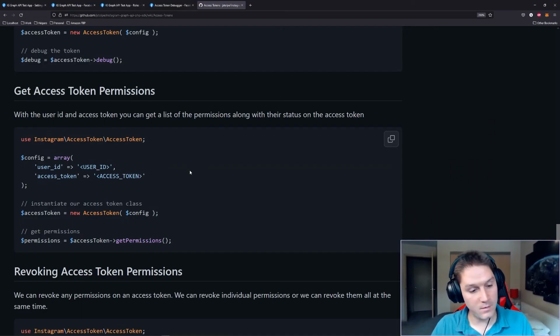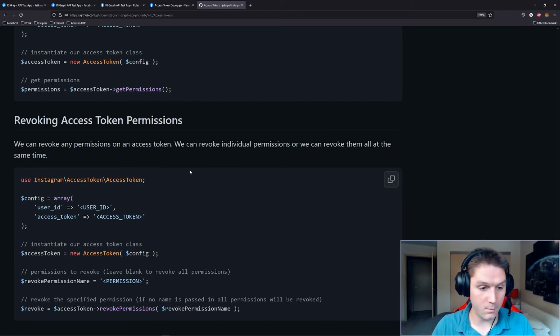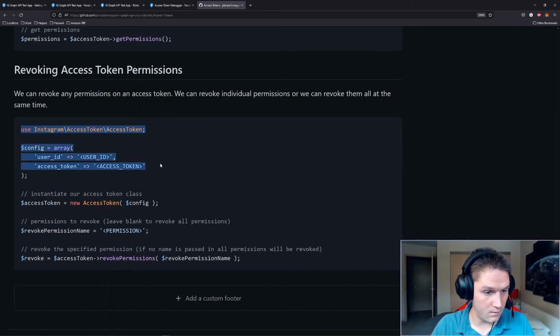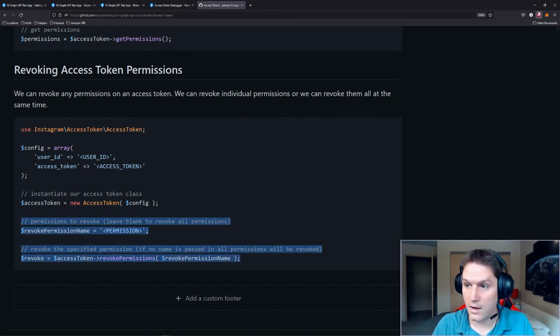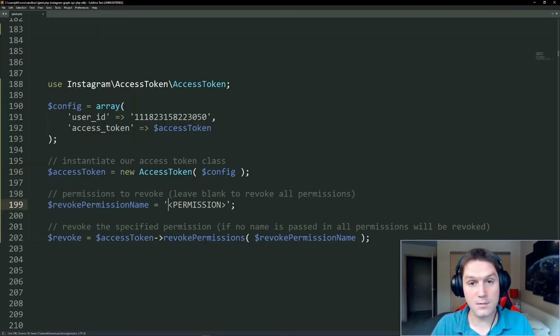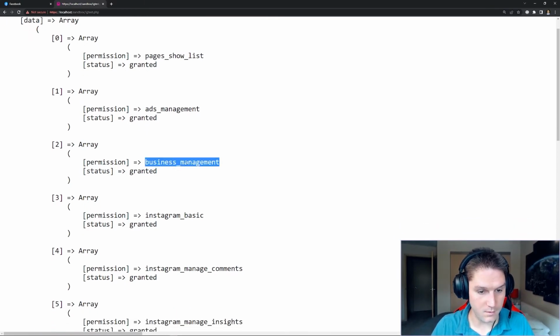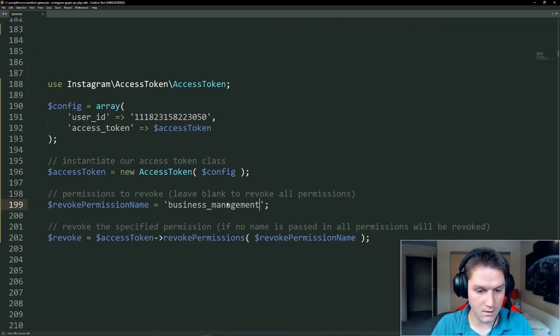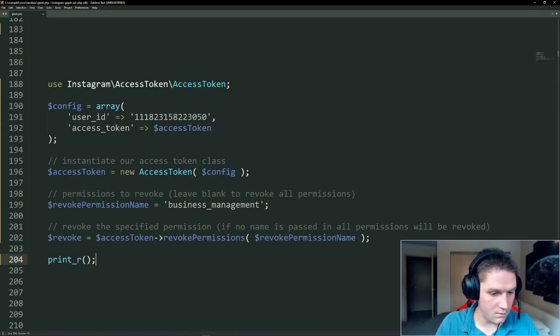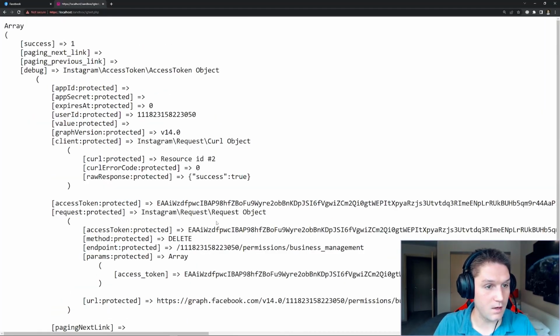Now that we can see the permissions, we also have the ability to revoke permissions. Again, we're using the access token. The config is the same, but now we're going to do revoke permissions. We're going to copy these 2 lines, paste them right here. This is the name of the permission you want to revoke. Let's say we want to revoke business management. Copy that and paste that right here. Then we're going to print out the revoke, and this should come back as a success boolean. So it would be 1 if it succeeded and 0 if it didn't. So we're going to refresh our page, and we got a status of 1. We have successfully revoked the business management permission on that access token.